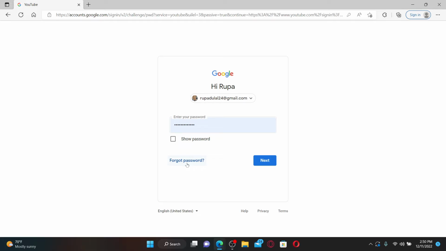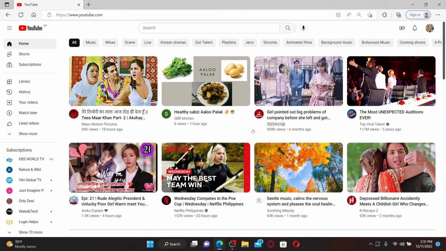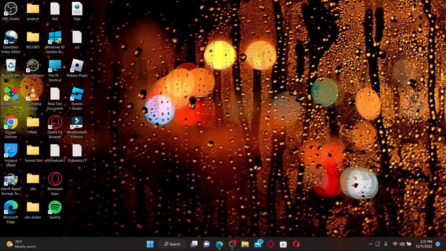password. After filling in your Google account's credentials, you can click the next button and you'll be able to see that you have successfully logged into your YouTube account. All you need to do is enter your Google account's credentials and you'll be able to access your YouTube right away. That is how you can easily log into YouTube.